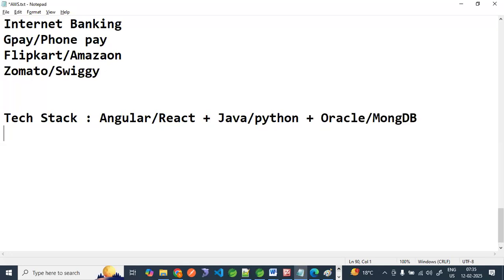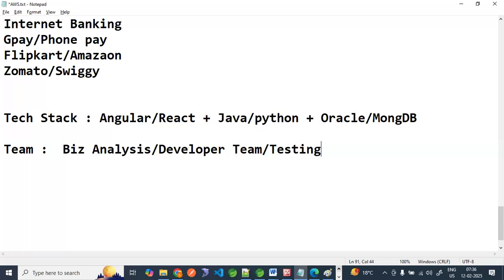Coming to this tech stack, now if we discuss teams, there is a business analysis team. Apart from that, there is a developer team, and there is a testing team. We need to understand the roles and responsibilities of each team, then only we will be able to explain the thing. For example, what are the roles and responsibilities of the business team?